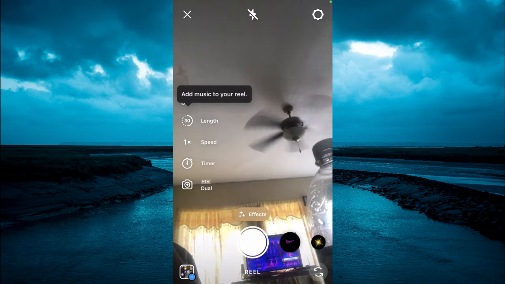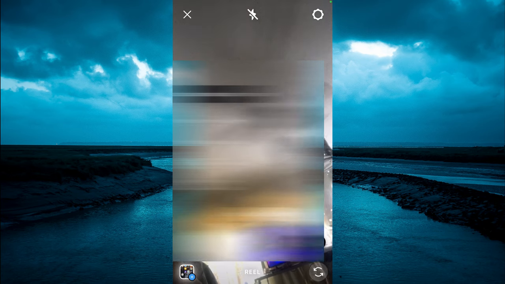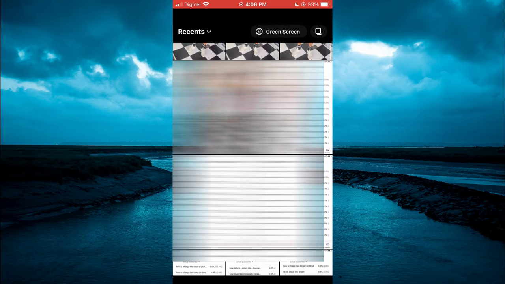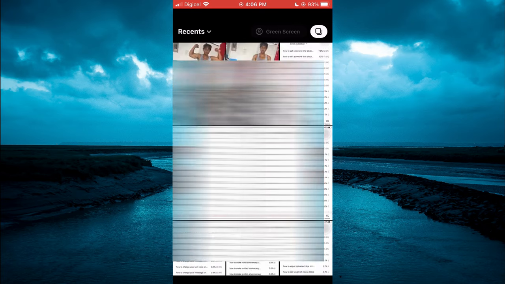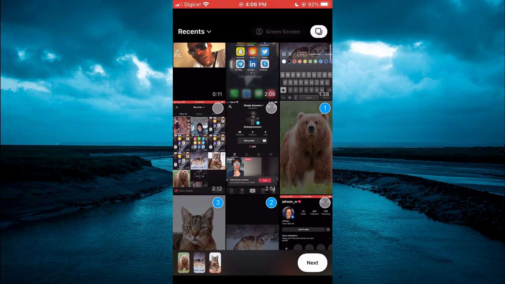Once you have selected reel, you are going to tap on the plus in the bottom left-hand corner. And from here, you are going to select the photos that you would like to use. So you are going to tap on the two boxes in the top right-hand corner. And that will allow you to select multiple photos. For example, these three right here.